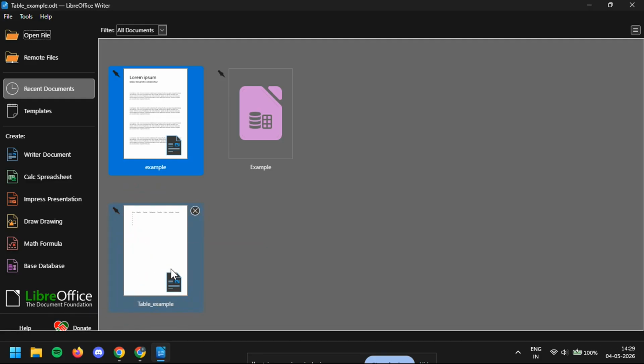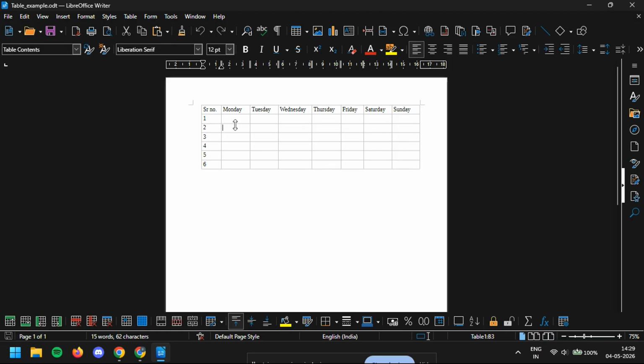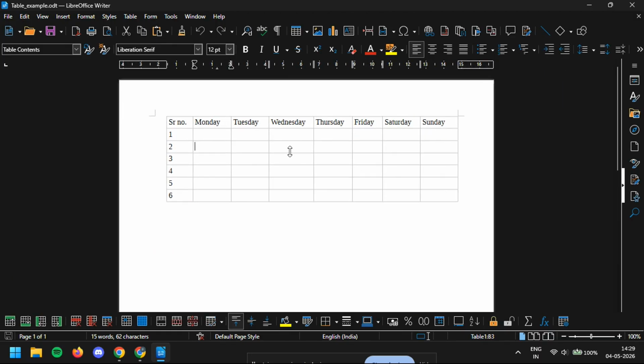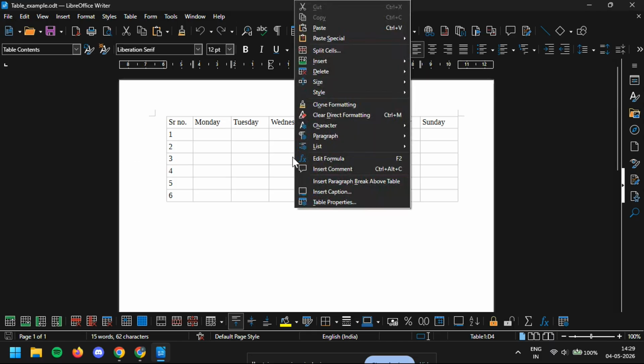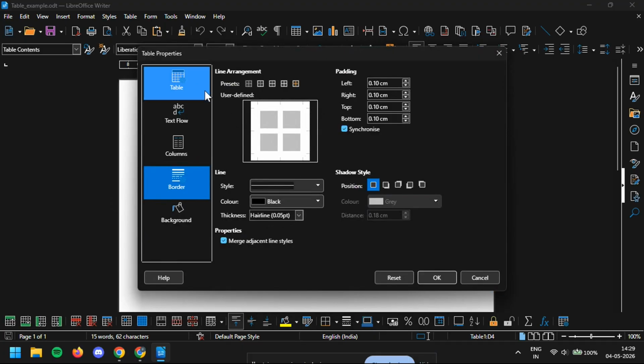Next, click anywhere inside your table. This is important because LibreOffice needs to know which table you want to edit. When the table is selected, right-click inside it to open the menu. From there, click Table Properties. This will open a settings window with different options for the table.